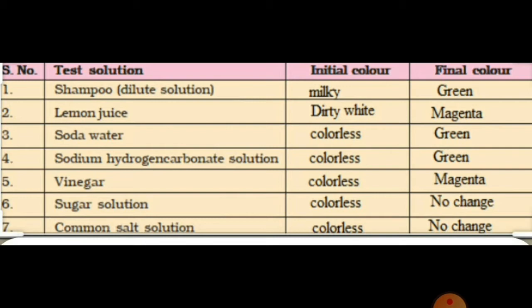Now with the dilute solution of shampoo, the China rose indicator gives the green color, and with lemon juice and vinegar it gives the magenta color, meaning dark pink. In case of soda water and sodium hydrogen carbonate solution, it gives the green color, and this green color indicates the basic nature of the given samples, and magenta or dark pink color indicates the acidic nature of the sample. And in case of sugar and salt solution, no color change occurs, and it shows their neutral nature.